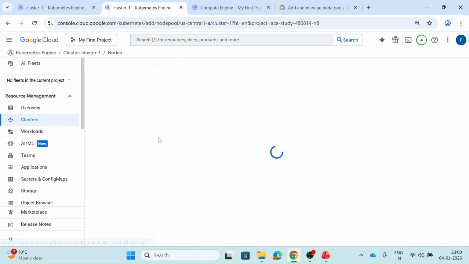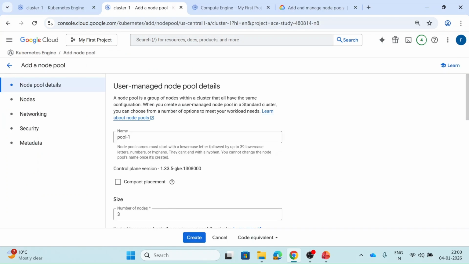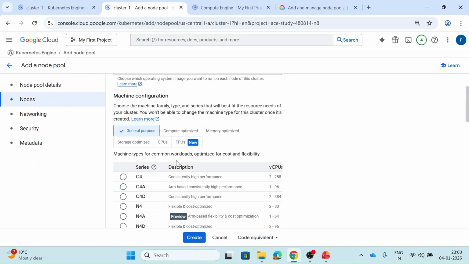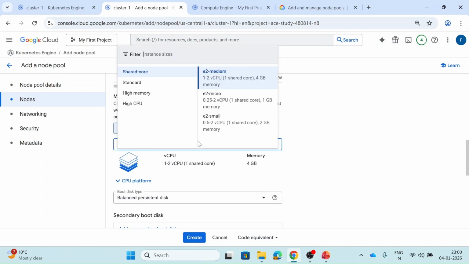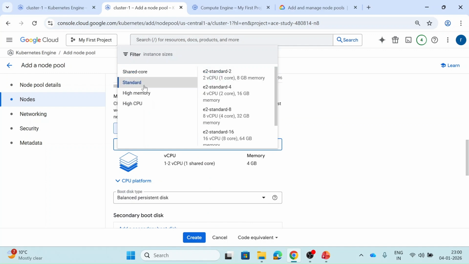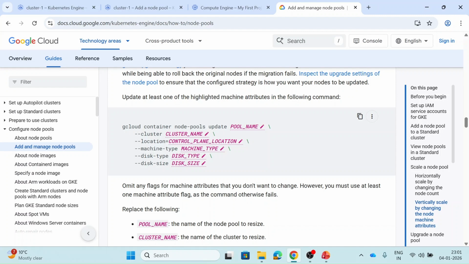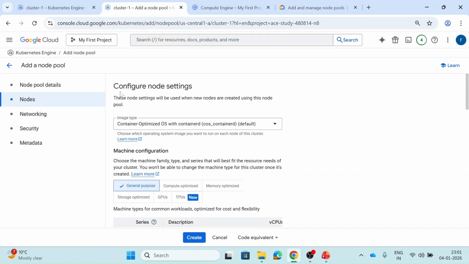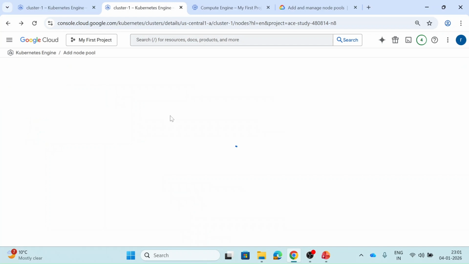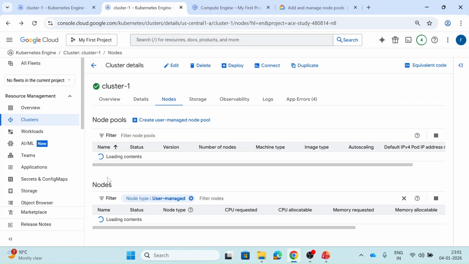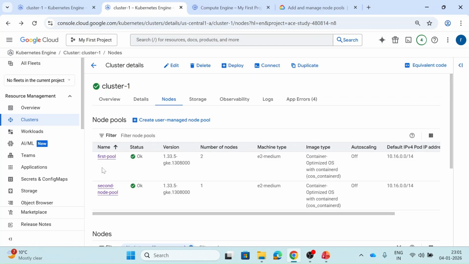Before that, let's see what machine types we can use. Let me go to nodes, and let me go to the standard one. We want more RAM, so we are going to use E2 standard 2. Let's come here. This is the option which you can provide. First of all, we have to provide our node pool name. If we go back, my node pool name is second node pool, I think. Yeah, second node pool. Let's copy it.